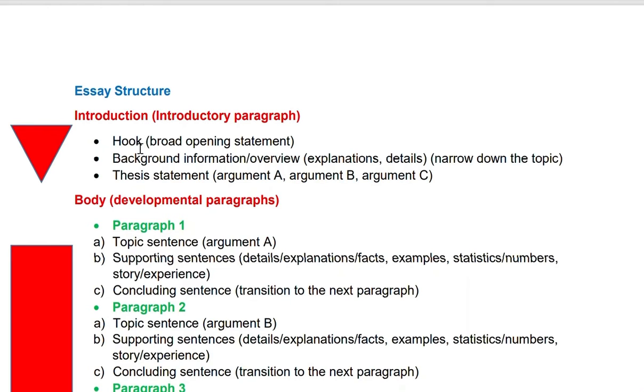A hook. It usually starts with a hook. As you see, a hook is a broad opening sentence. It could sometimes be a statement and sometimes a question. Basically, what a hook does is attract the attention of your readers and convince them to continue reading the rest of the essay.